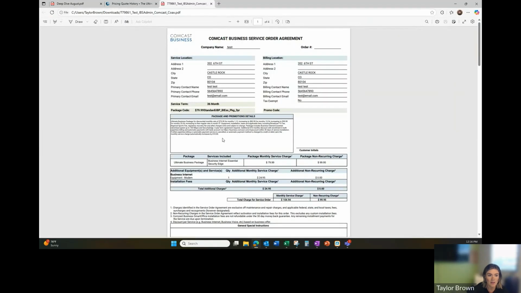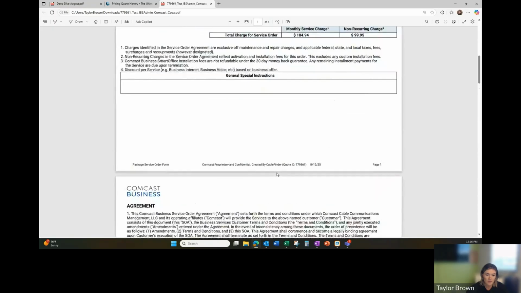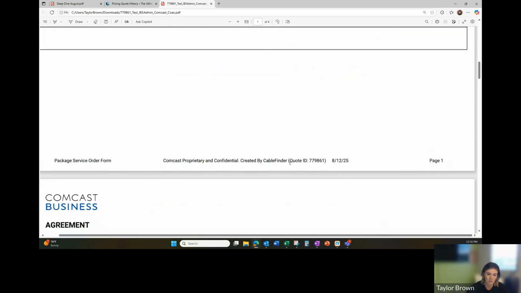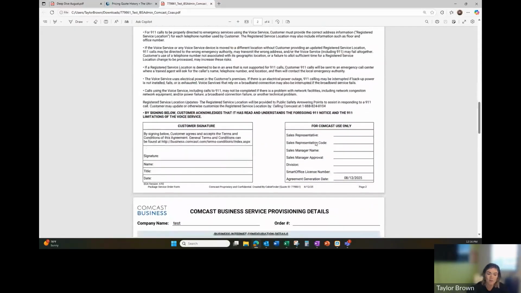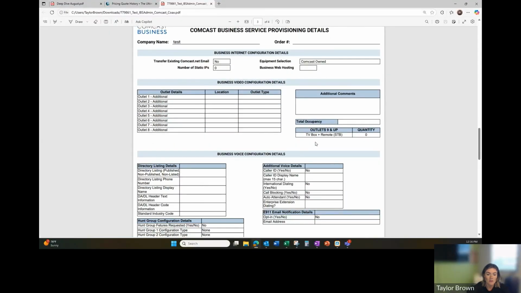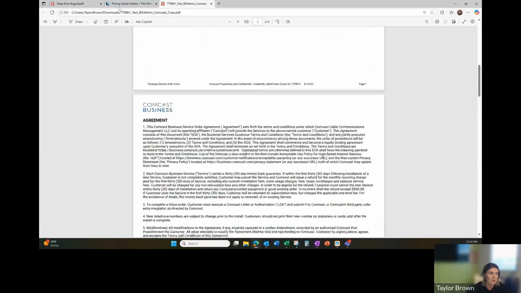So here's my Comcast paperwork, everything they're using internally. Any CableFinder generated paperwork will always have this watermark here on the bottom of it, along with this unique quote ID if you do need to reference that order. And then, if you are using DocuSign, what's nice is it will pre-fill all of those signature fields for you, so you can just send it right out of CableFinder, goes directly to the customer.